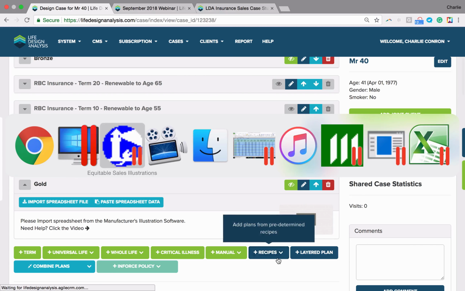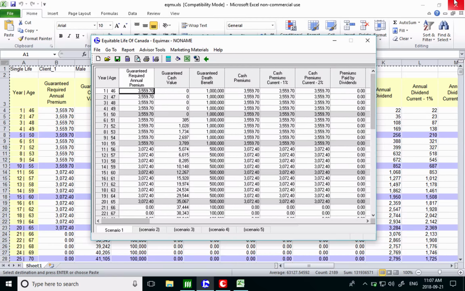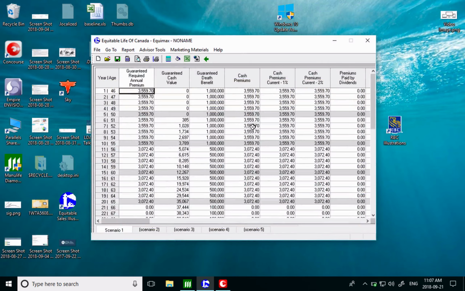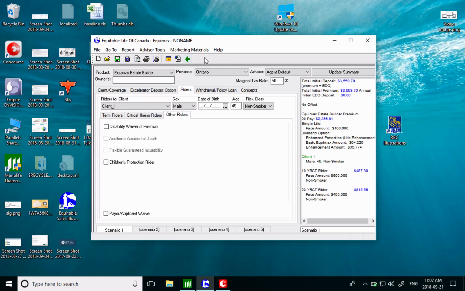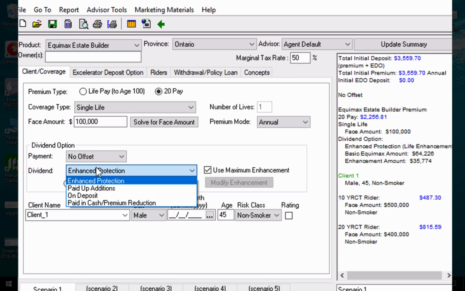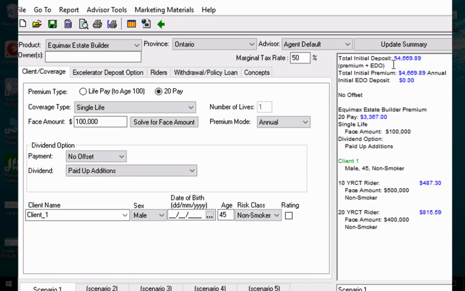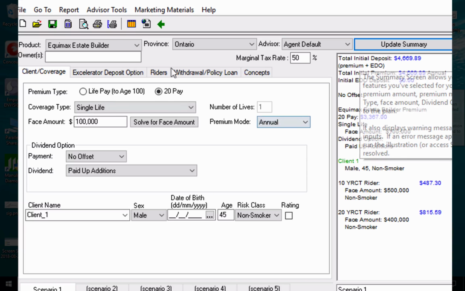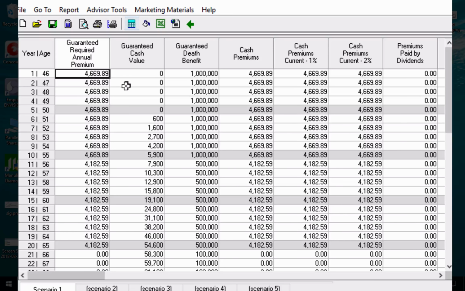And to our gold option, we're just going to come back here. We'll get rid of our old spreadsheet so we don't get mixed up. I'm going to keep the riders the same. The only thing I'm going to do is, instead of enhanced protection, I'm going to say paid up addition. So again, essentially the same kind of blend of product, but this time we're going to have paid up addition, so we're going to see a little bit of an increased cost there.